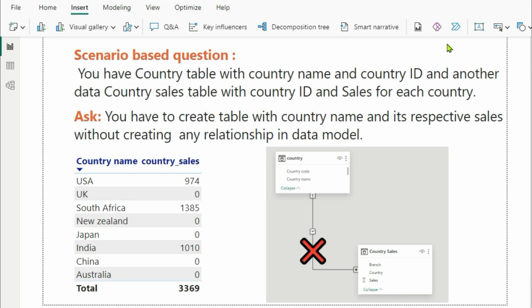So the question is, you have a country table with country name and country ID, and another country sales table with country ID and sales for each country. And here the ask is, you have to create a table with country name and its respective sales without creating any relationship in a data model. Yes, you heard it right. We have to create no relationship in a data model.